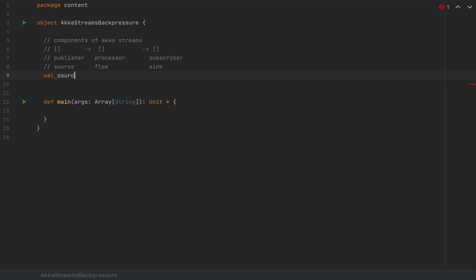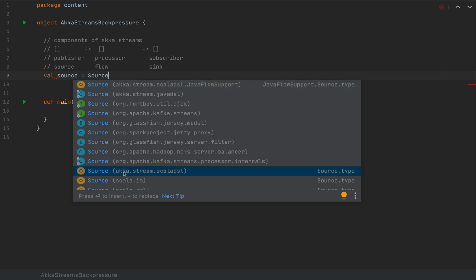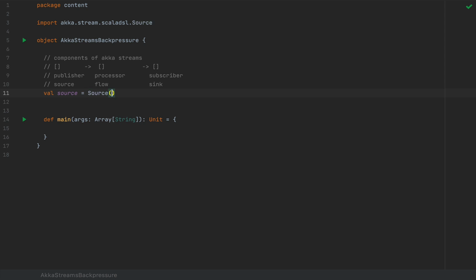So I'm going to have a source that you can import from akka.stream.scaladsl. This one, make sure you import the right type. So Source applied to a local collection. So I'm going to use 1 to 1000, for instance. So this will emit all the numbers 1 to 1000 asynchronously. Pretty fast, if you ask me.